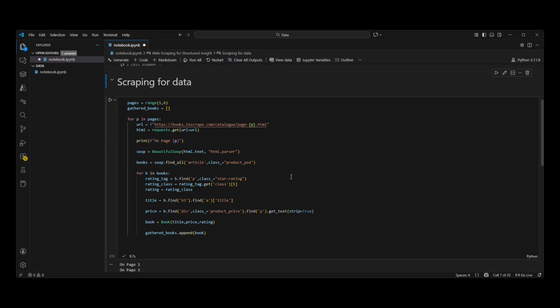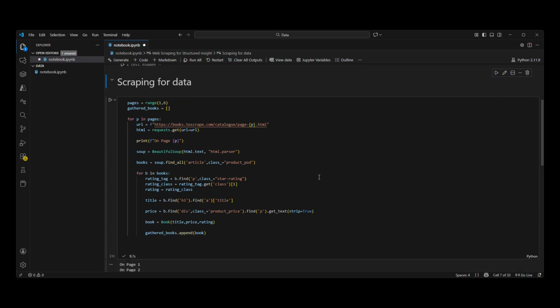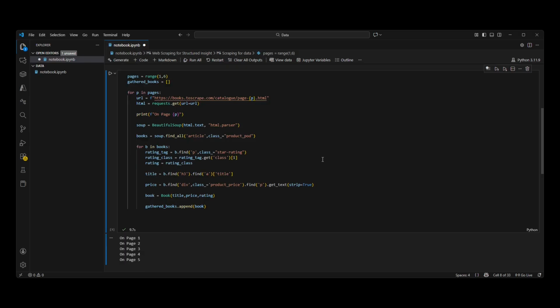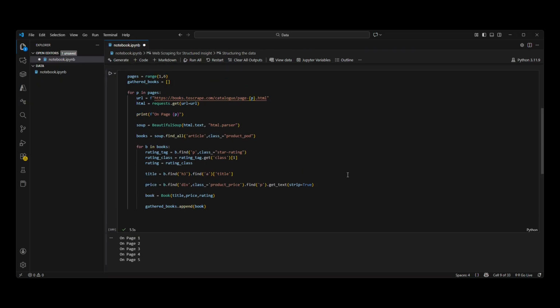In my case, though, I'm working with a very slow internet connection, and when I've tested this, it's not running quickly. So I'm going to run this. Maybe it'll happen quick, maybe it'll take a while. And it's not running. There we go. There's page 1, 2, 3, 4. I'm getting lucky today, 5. So now I have scraped all of the HTML, gathered all of the data that I want, and created all of my books and stored them in my gathered books list.